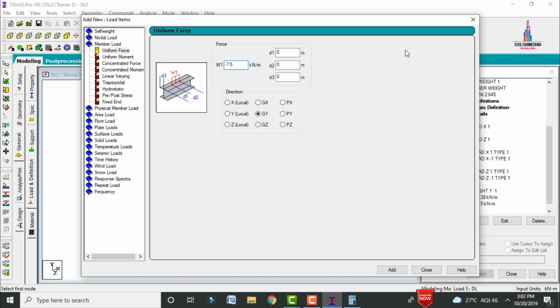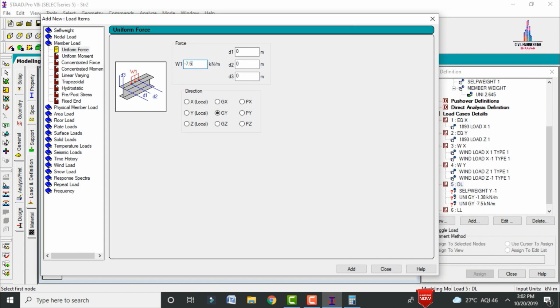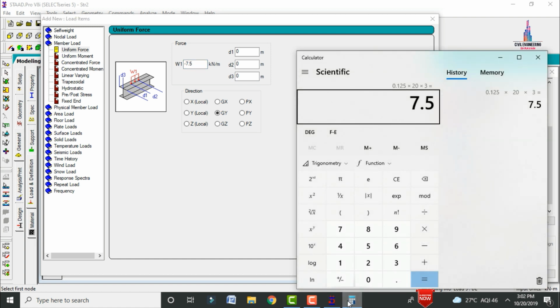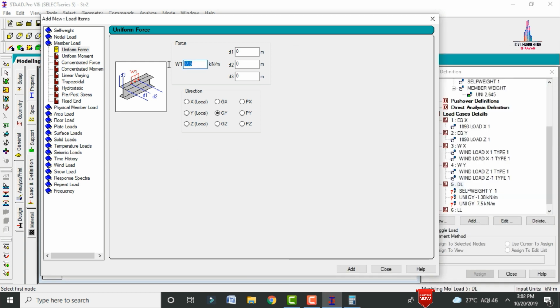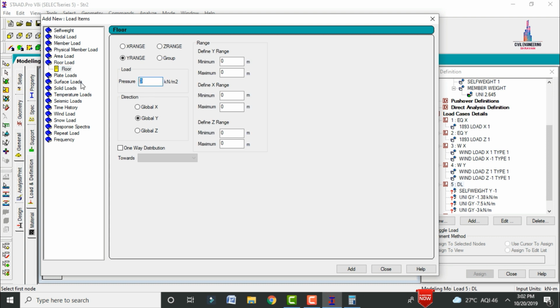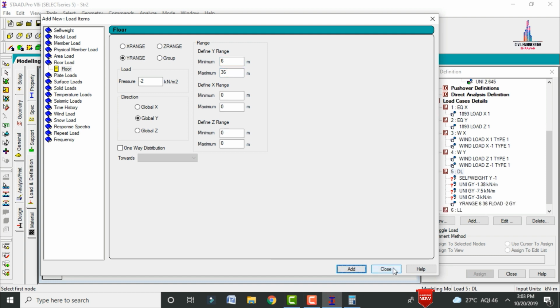So after adding this respective external wall load and internal wall load, we have to add the parapet wall load also. So let us consider the thickness is 125 multiplied by 1.2 meter height multiplied by unit weight of the brickwork, which is equal to minus 3 intensity. Let us consider minus 3 here. So again we have to add the floor load condition system. So here I am considering the floor load which is having the intensity of minus 2, which is acting at a distance of let us consider here as 6 meter and 36 meter height. So click on add option, close option.